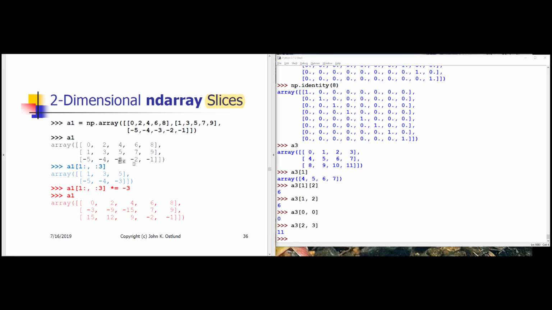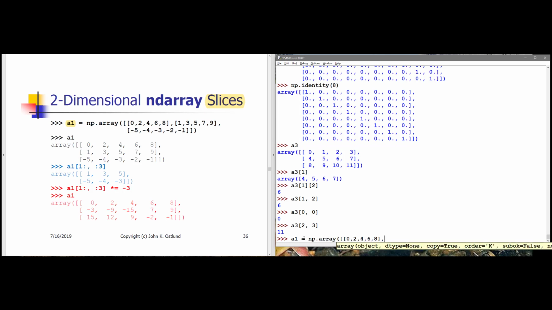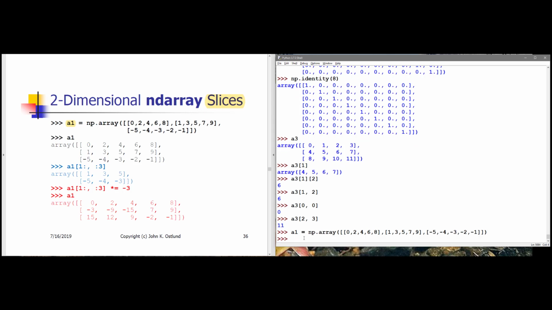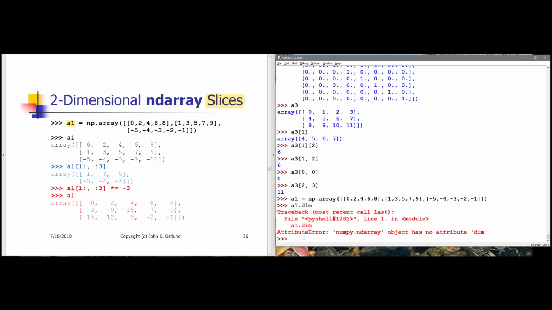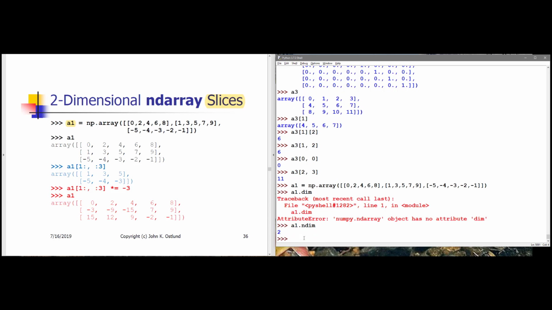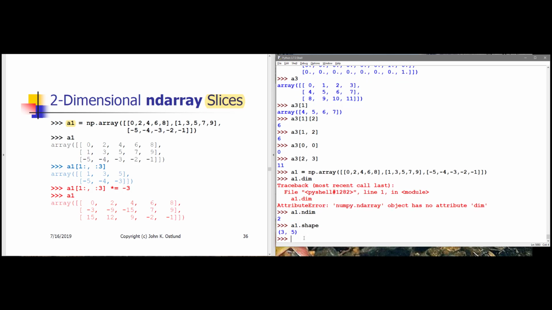the 11. Now let me create this 3x5 array that we're calling A1 shown here on slide 36. I'll go ahead and just hammer this in. Okay, so here's my list of 3 lists of 5 items from which I'm going to create the ndarray A1. A1 is a two-dimensional ndarray, and its shape is 3 by 5.